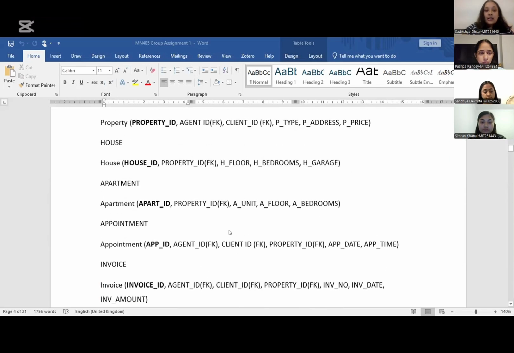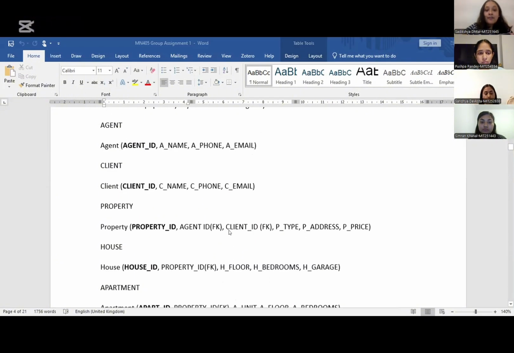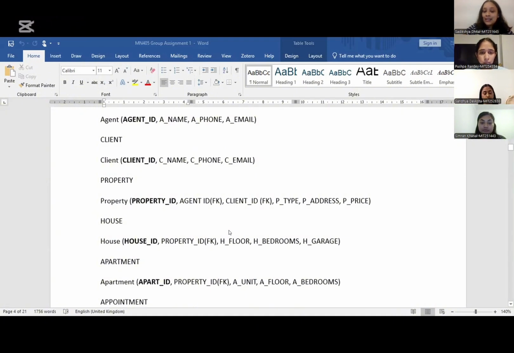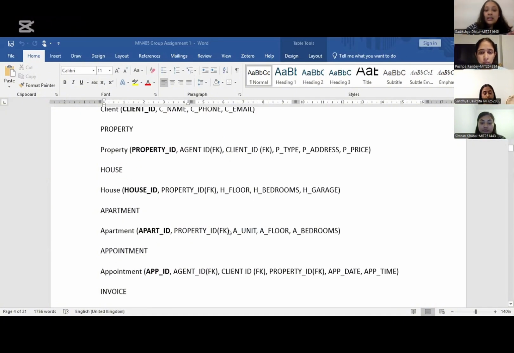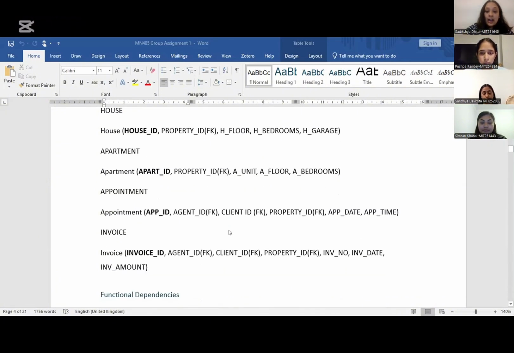Also, not to forget that we have the foreign keys in the property entity. So in the property entity, agent ID and client ID are the foreign keys. Similarly, in house, property ID is the foreign key. And in apartment, property ID is also the foreign key. In appointment, there are three different foreign keys: agent ID, client ID, and property ID. In invoice, there are also three different foreign keys: agent ID, client ID, and property ID.